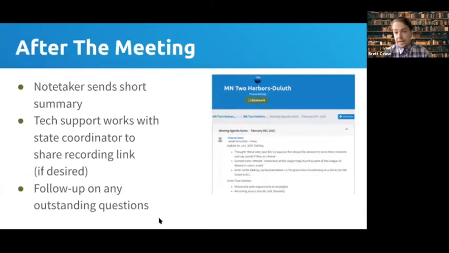And then the last thing I like highlighting is after the meeting, don't forget that it doesn't end there. As the facilitator, you want to make sure that whoever was taking notes sends a short summary.